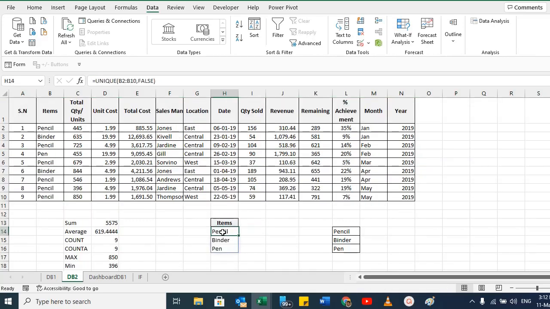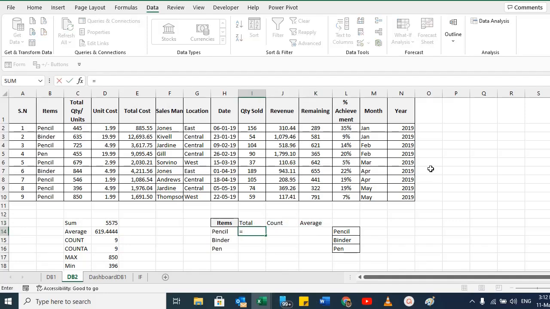If you need to sum against these items, for that you need SUMIF, if you want count, COUNTIF, if you want average, AVERAGEIF. Now let's do it first with sum, total. Here we will do it with count, here we will do it with average. So with total you need SUMIFS.